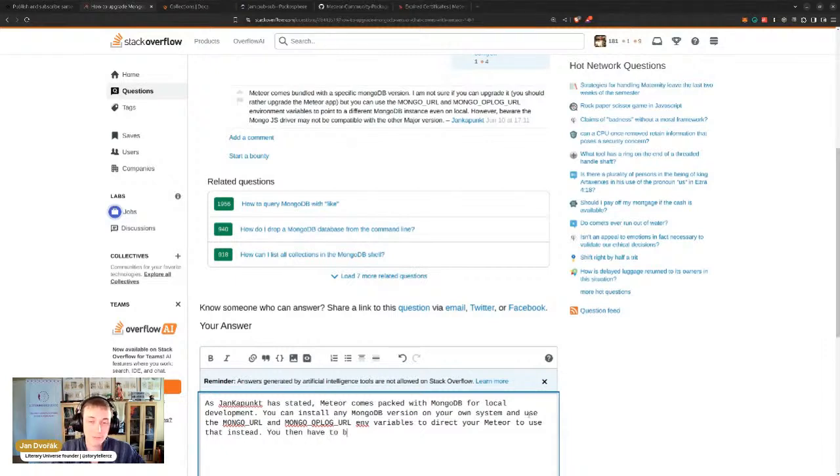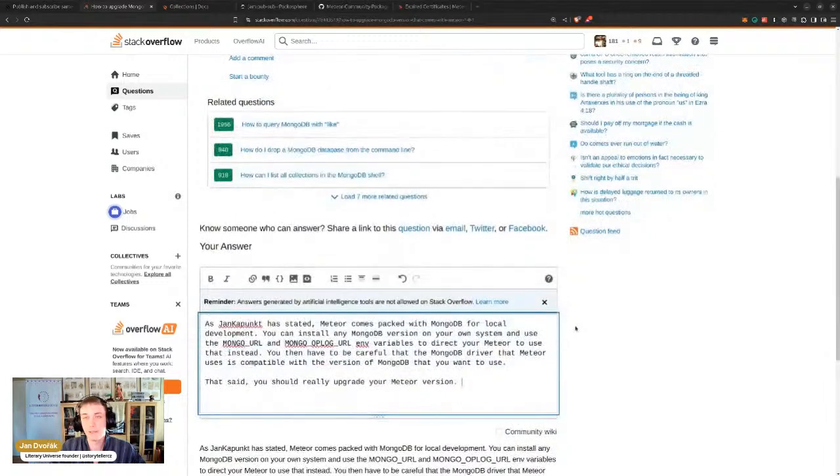You then have to be careful that the driver that Meteor uses is compatible with the version of MongoDB that you want to use. That said, you should really upgrade your Meteor version.